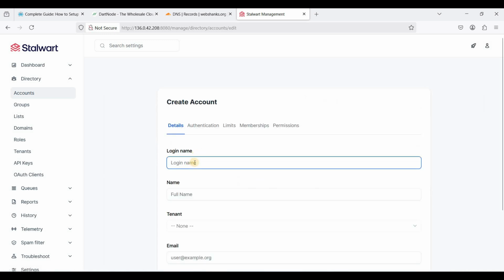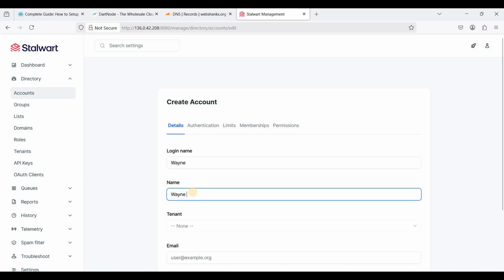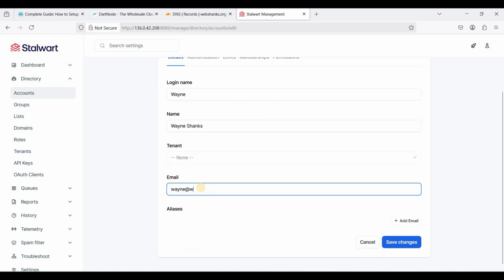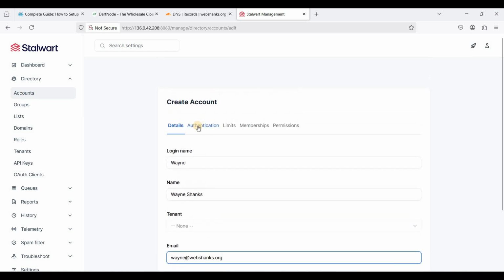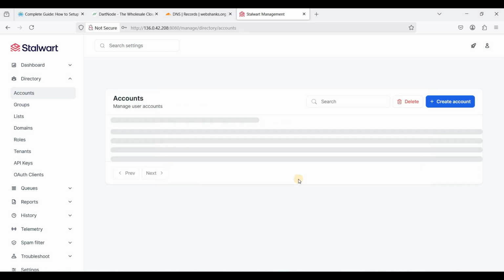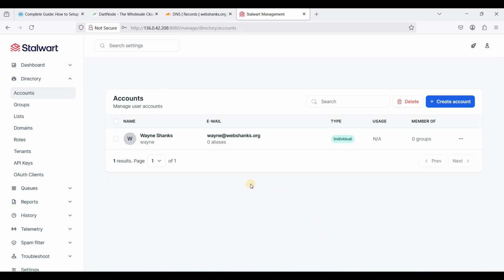So login name, let's say Wayne Shanks. So let's say wayne@webshanks.org, and go to authentication and set a password. Okay, just click save changes. Okay, so we already have TLS enabled.